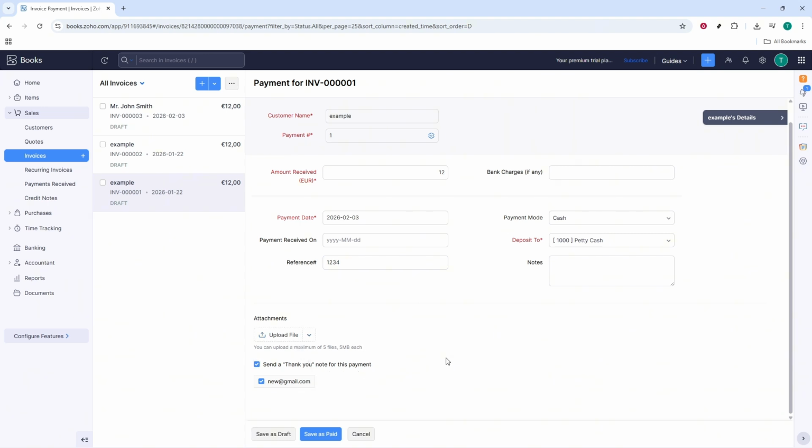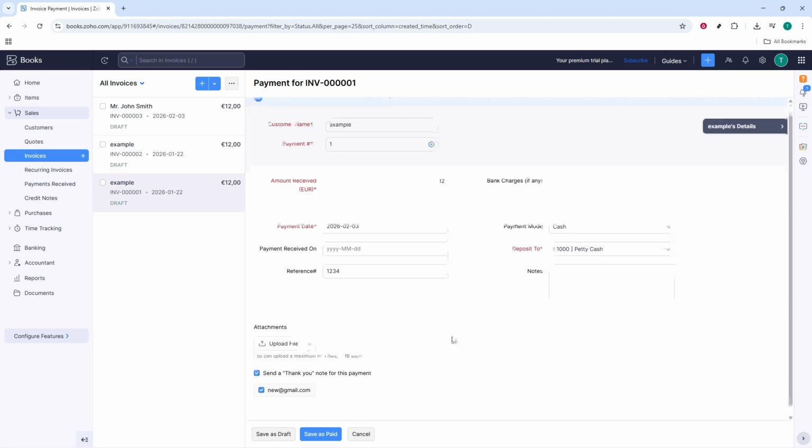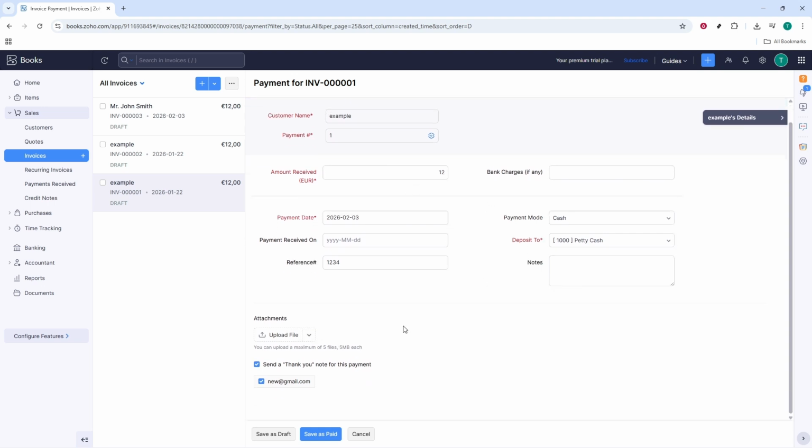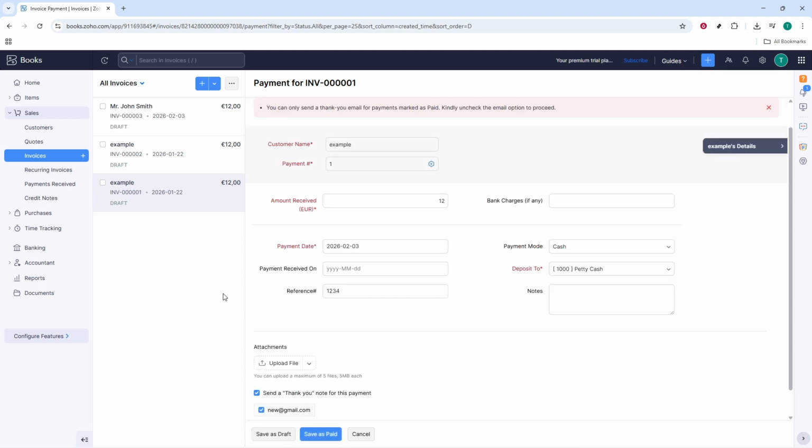Before you finish, give everything a quick review to make sure dates, amounts, and references are accurate. That's it. By logging in, navigating to Sales and Invoices, opening the correct invoice, clicking Record Payment, and entering the details, you ensure your records mirror real-world transactions and your reporting stays reliable.